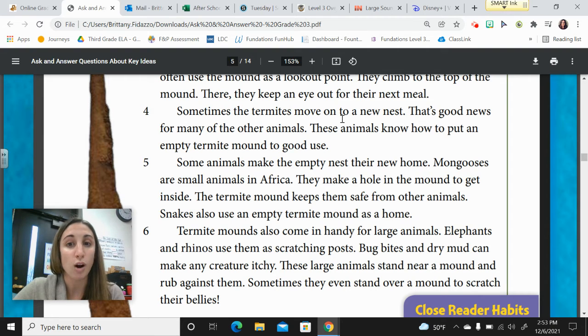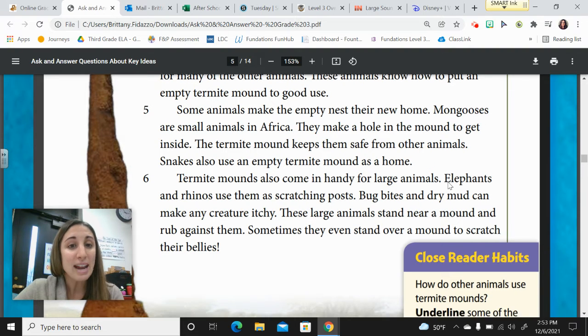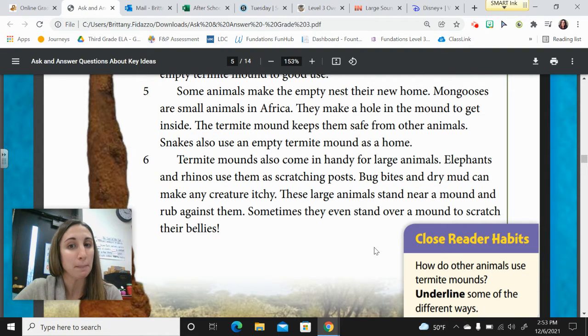Sometimes the termites move on to a new nest. That's good news for many of the other animals. These animals know how to put an empty termite mound to good use. Some animals make the empty nest their new home. Mongooses are small animals in Africa. They make a hole in the mound to get inside. The termite mound keeps them safe from other animals. Snakes also use an empty termite mound as a home. Interesting. So mongooses and snakes use an old termite home as their new home.